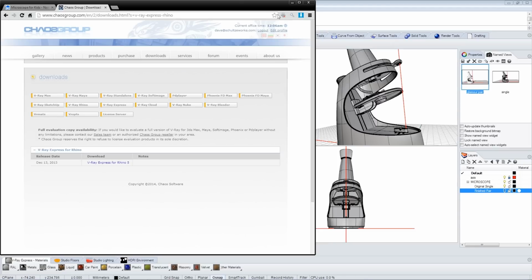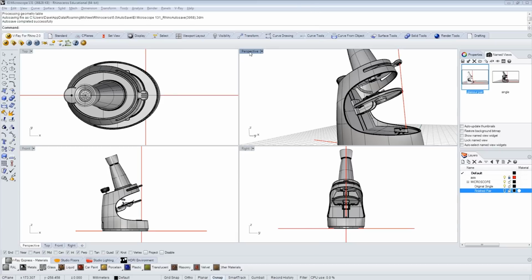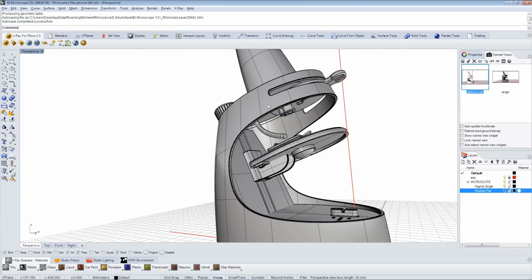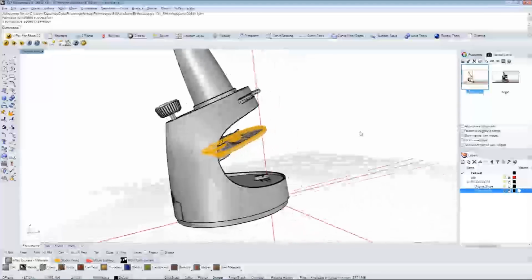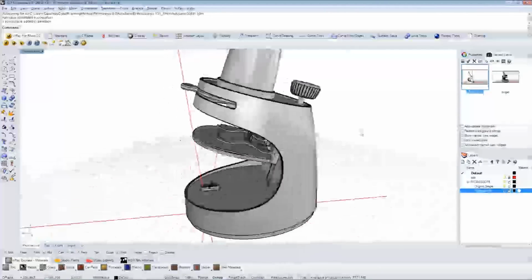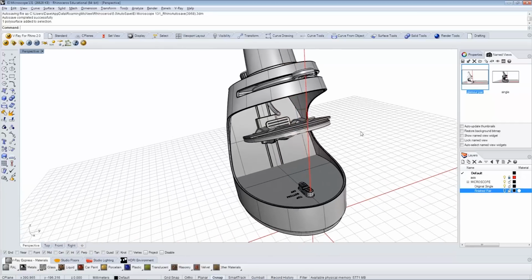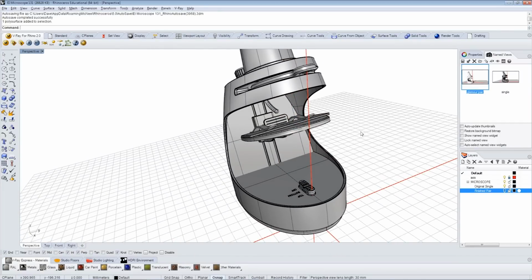All right, let's close the web and focus on this microscope model. Before we begin, let's talk about three parts or requirements of a great rendering. First is the design. So by all means, it needs to be cool looking with cool details. Second is the materials. We'll be using the Express toolbar here in a minute. And third is lighting. So lighting and contrast with your model can make or break a rendering.